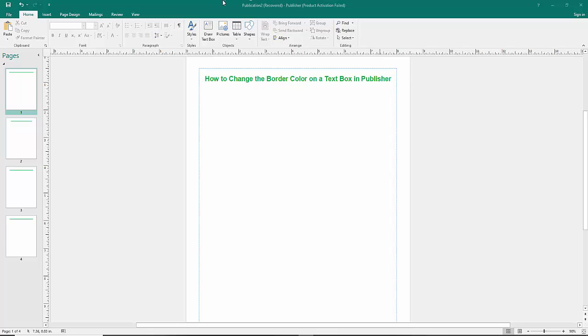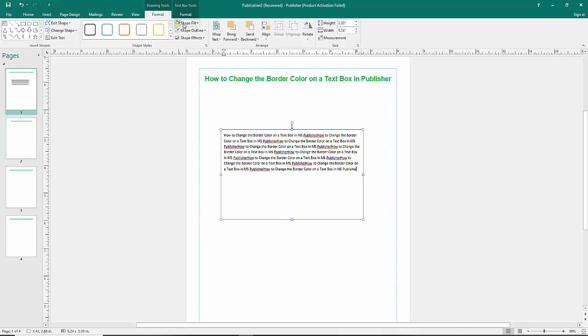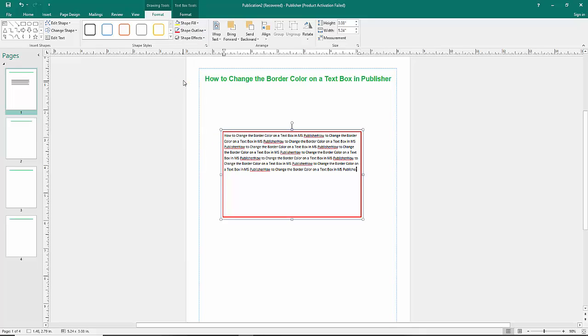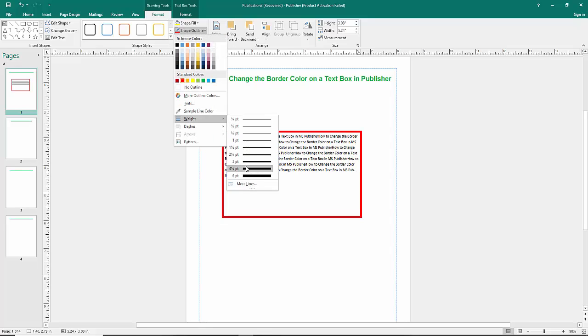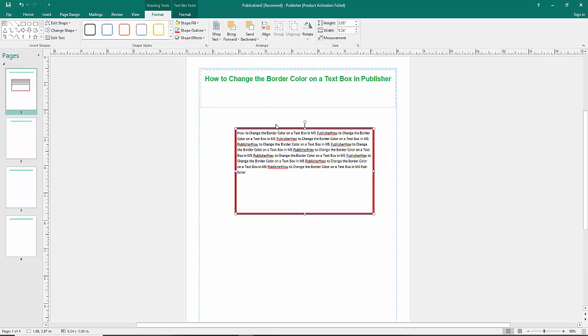Now draw a text box. Then type your text. Now go to the drawing tool, format option, then click for shape outline, then click for any source color, then again click for shape outline, then click for weight option, then click for property. Then we see the text box border color is red.